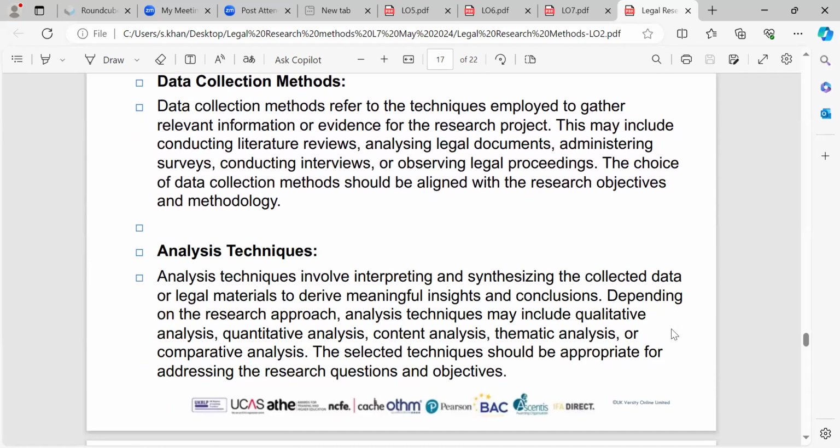Data collection methods. Data collection methods refer to the techniques employed to gather relevant information or evidence for the research project. This may include conducting literature reviews, analysing legal documents, administering surveys, conducting interviews, or observing legal proceedings. The choice of data collection methods should be aligned with the research objectives and methodology.